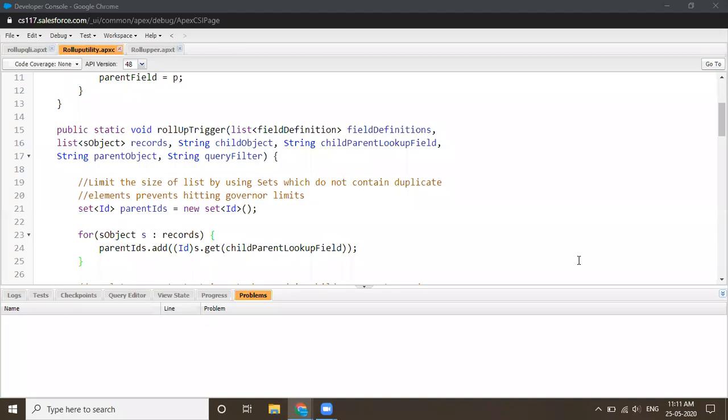Hello guys, this is Rohit, and today I'm gonna discuss one trigger.